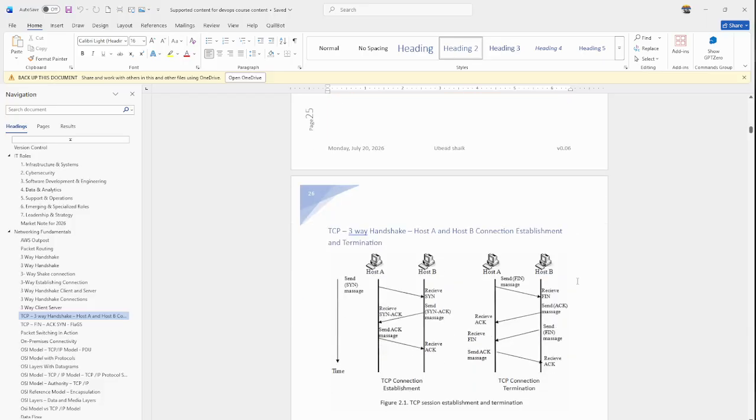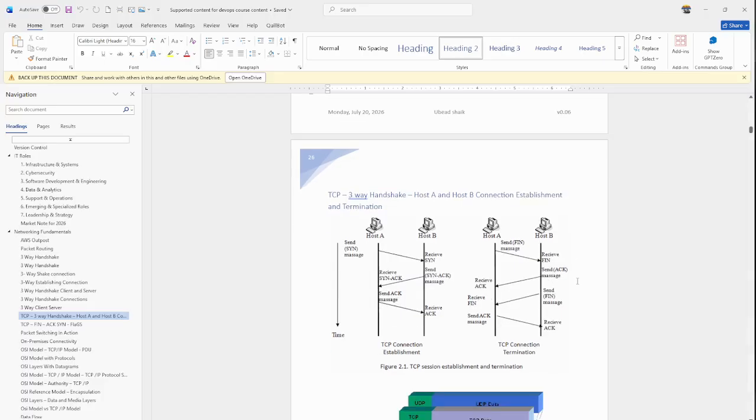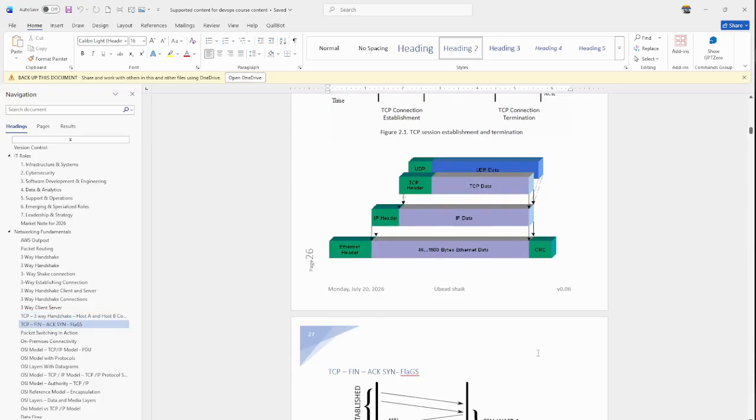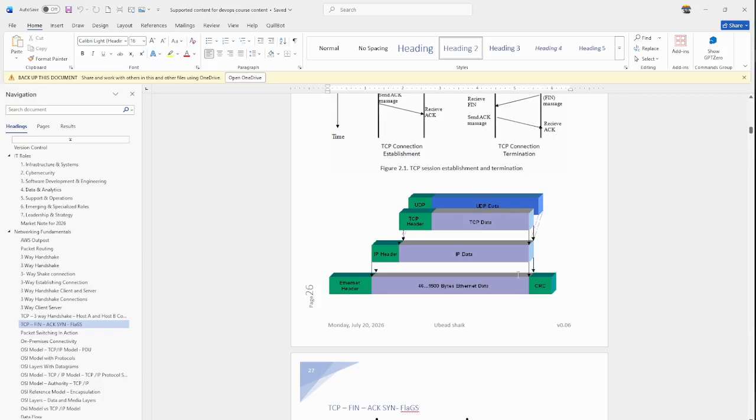Now, host A and host B: connection establishment and termination. This is for establishment and this is for termination. When you send a packet, the packet will look like this. TCP header, so it will have data here in the TCP. Then it will send the IP data here. It will put the IP address information, then it will pass. Then at the Ethernet header, it will give that MAC address, and then it will pass. That is how your data, your packets, will be passed.